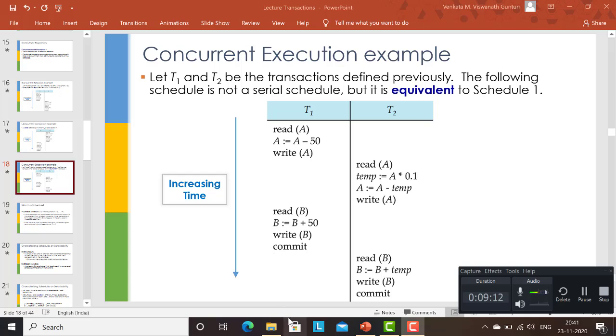So if this commit was over here and then this commit was here, then you are allowing T2 to commit before T1 has committed. That is a non-recoverable schedule, because you are committing before the transaction whose output you have consumed, right? You are committing before that guy. That is an example of a non-recoverable schedule.